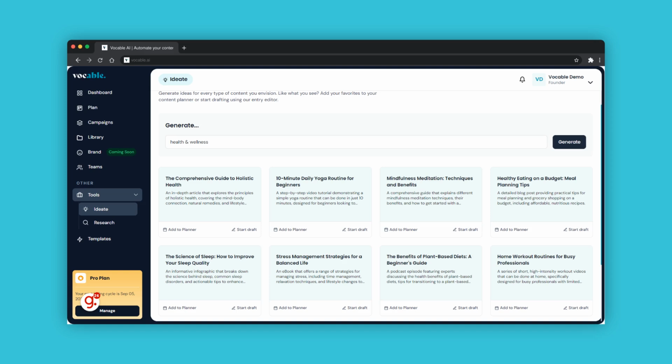Ideate tool allows you to generate ideas around anything. Could be newsletter subject lines, ad hooks, podcast names, or even business taglines. This tool is perfect to generate ideas on the fly.